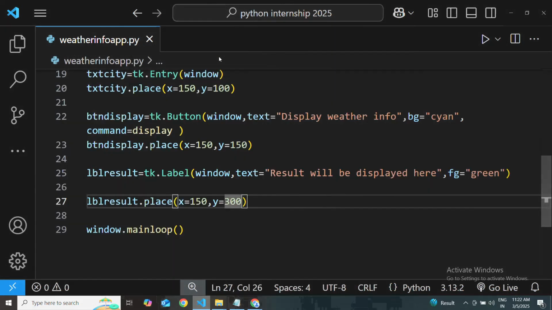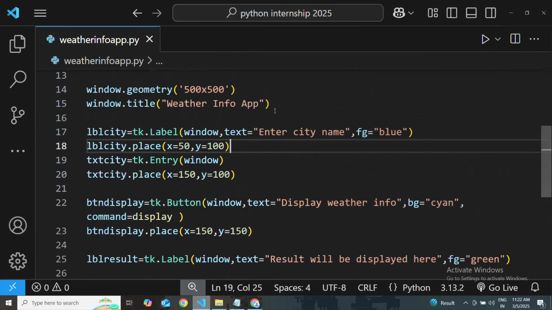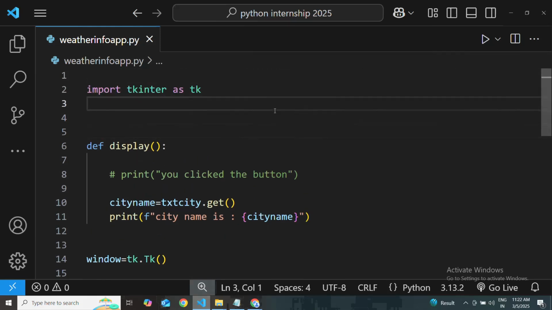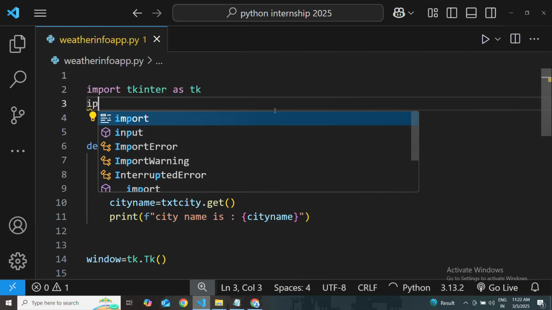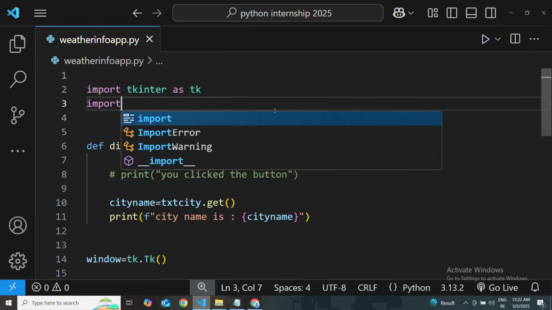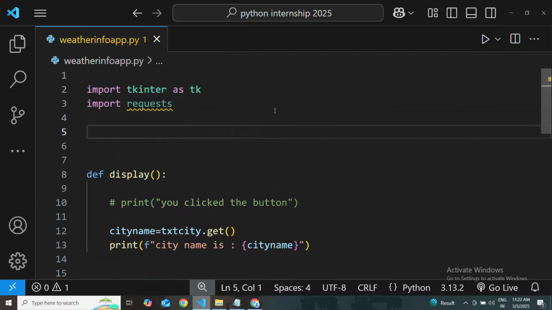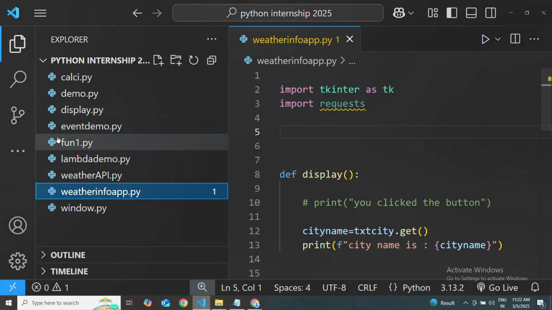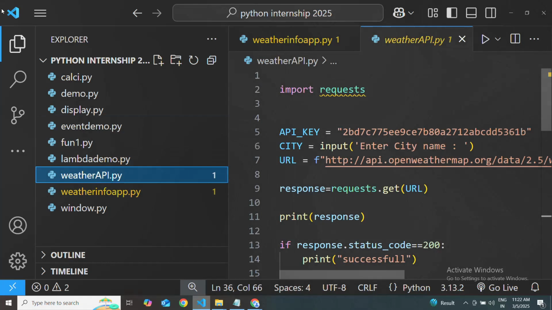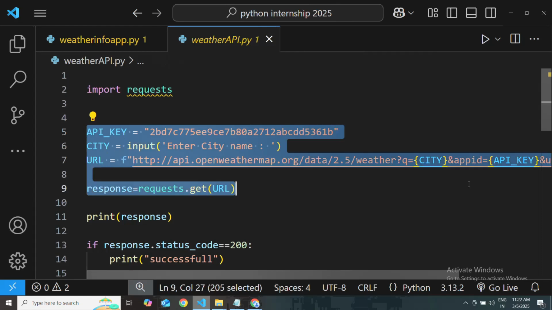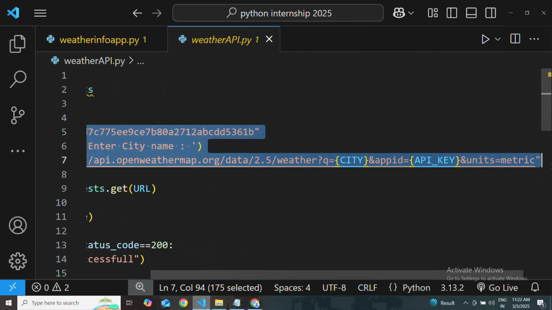Now, to invoke the API, what we discussed yesterday, let me include here. Okay, everything is done. So if you want to use an API in your program, what is step one? Import the library requests. That's why first I will import it. Import requests. Okay, this is the library. Fine. Let me use the URL. Here is my URL. Okay, this is my API key and this is my URL. I will just copy paste it here.